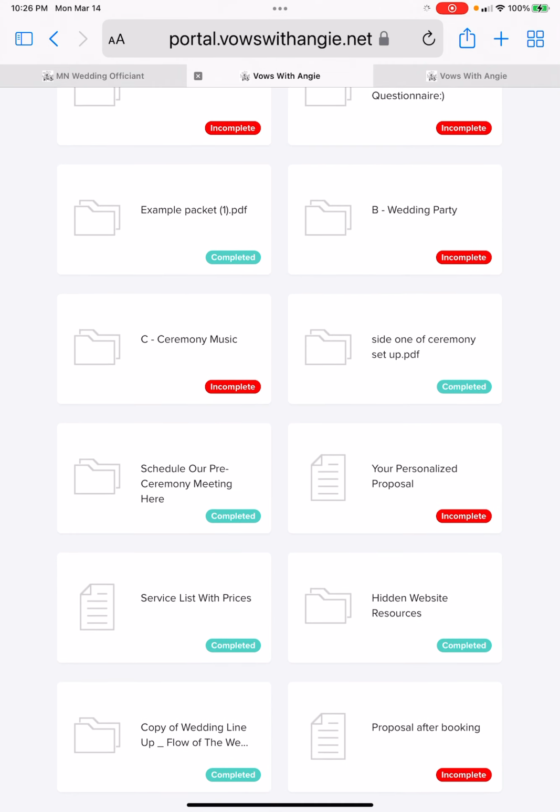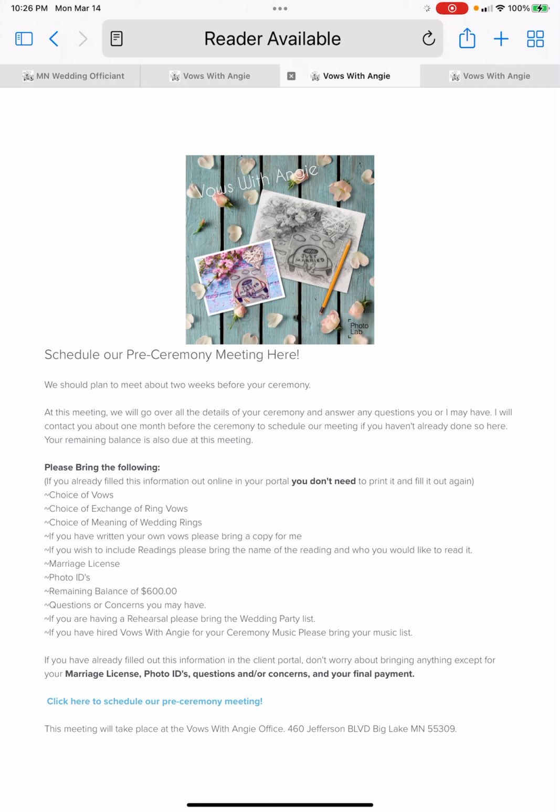Schedule our pre-ceremony meeting. So this is the meeting I was just talking about. We meet 4 weeks to 2 weeks before your ceremony, depending on what you prefer. And you can schedule it at any time. So once you click on it, it tells you about the meeting and what you need to bring. And then right here in blue, they have click here to schedule our pre-ceremony meeting.